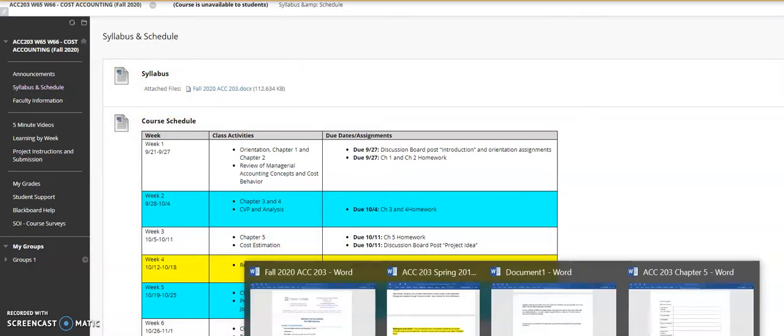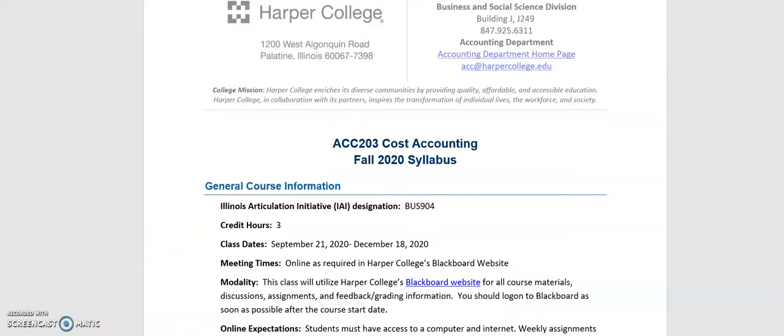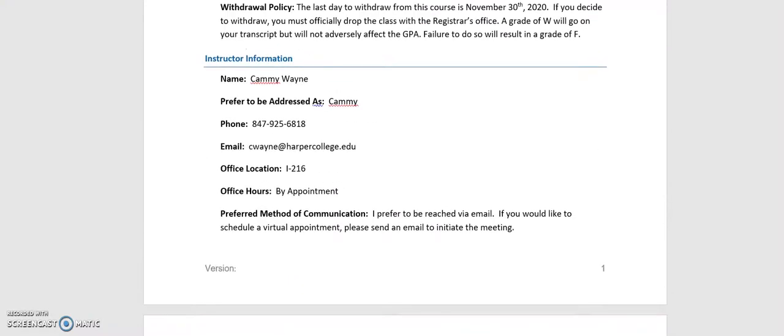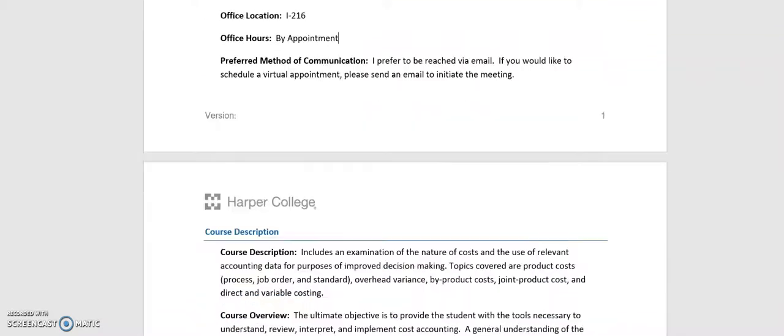Another important item in this syllabus and schedule area is that syllabus. I want to go over just a couple things with you on that, but make sure you read the whole thing. The best way to get a hold of me is through email. I will get back to you within 24 hours unless it's a weekend and I have something going on. Otherwise, you can expect something back from me relatively quickly.